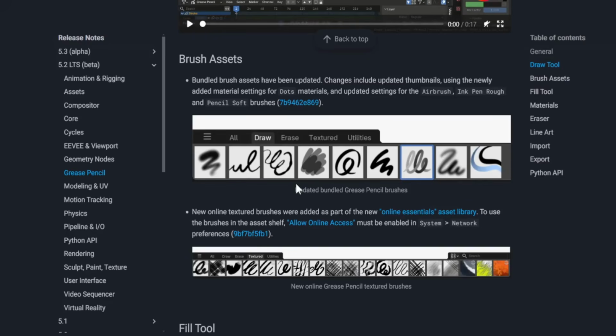Now that we understand the material changes, it's easier to understand the brushes. So the bundled brush assets have been updated. Changes include updated thumbnails and using the new added material settings for dot materials, dot and squares materials, which we just saw, and updated settings for the airbrush, the ink pen rough, and the pencil soft brushes. And all these three brushes use a dot type material.